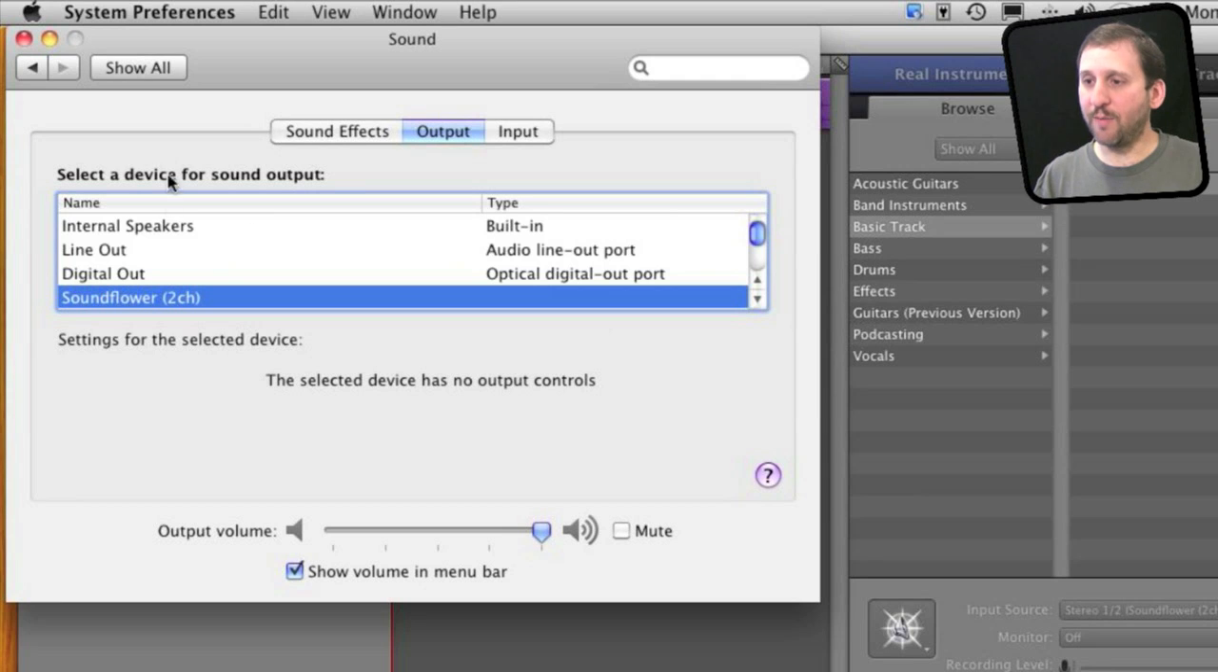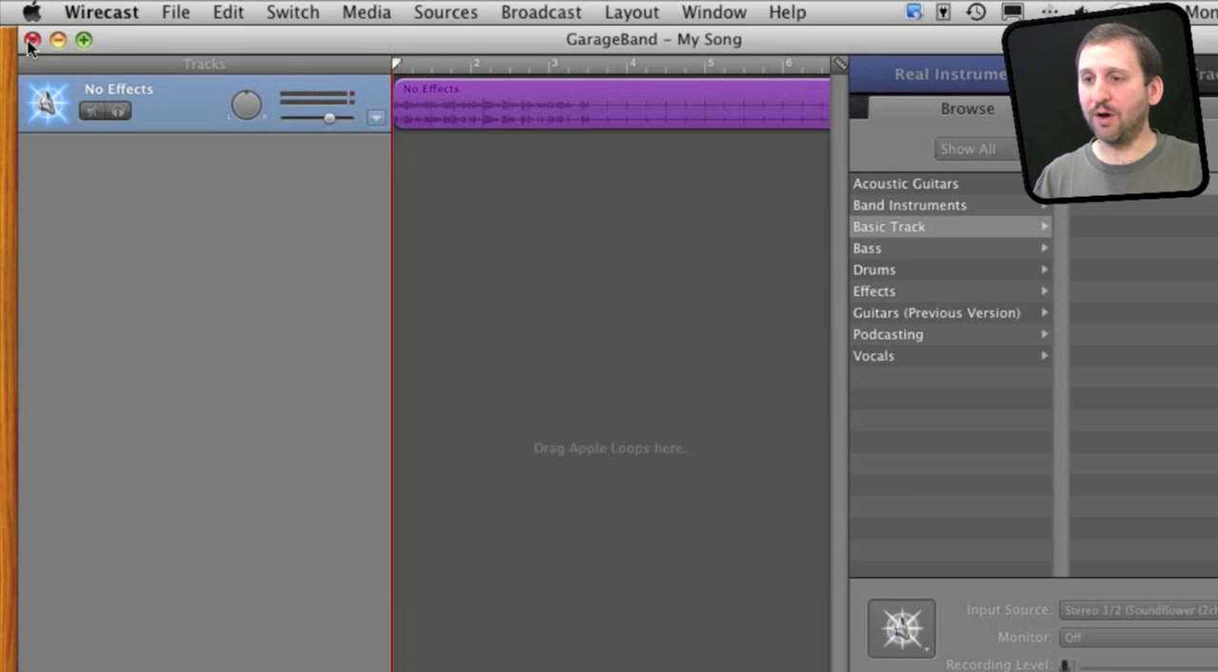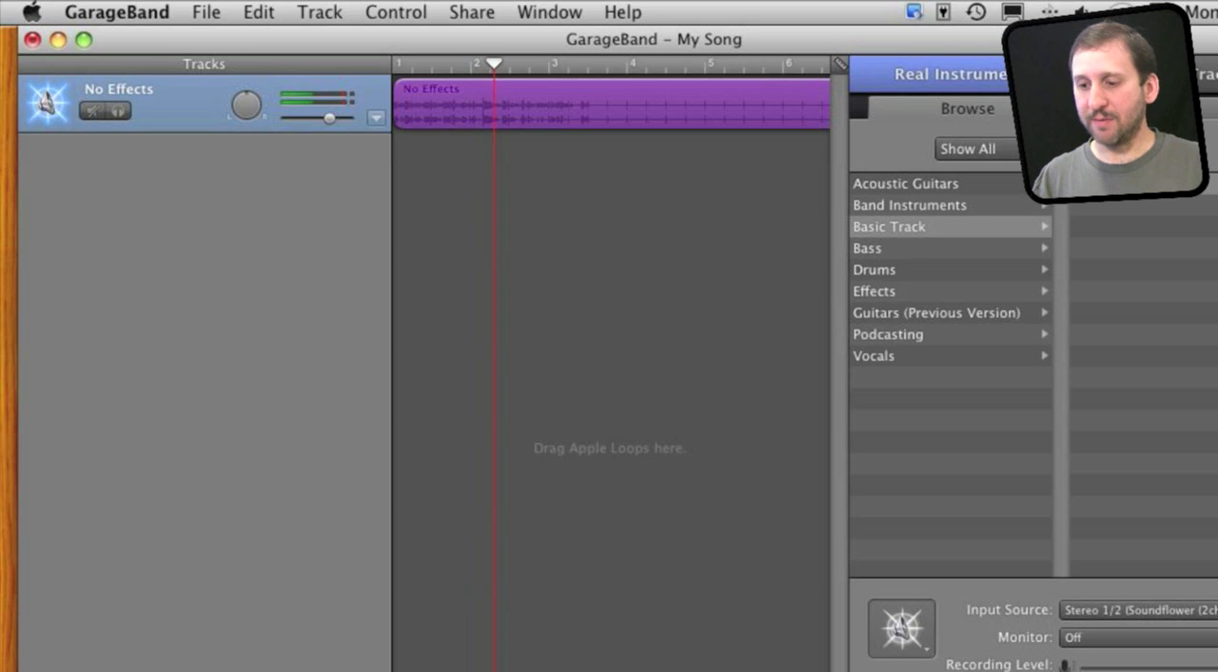Now I'm going to test it out, go back to System Preferences, set it to line out again so I can hear the audio. And now in GarageBand I'm going to play what's there and I'll be able to hear the music.